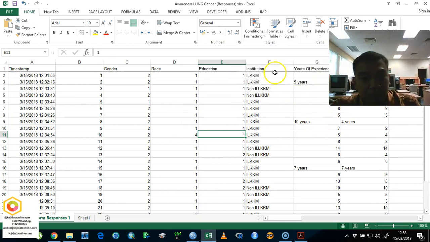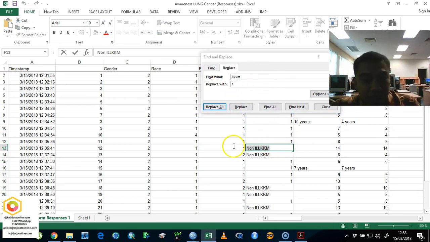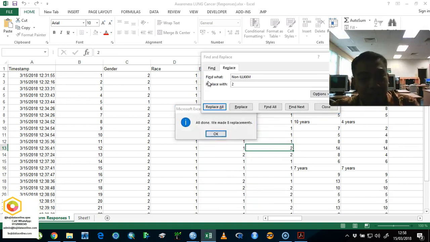Okay, the next one will be the ILKKM and non-ILKKM. Same also. Take the non-ILKKM first as number 2, and then choose the ILKKM for number 1. So, non-ILKKM. Double L, sorry.